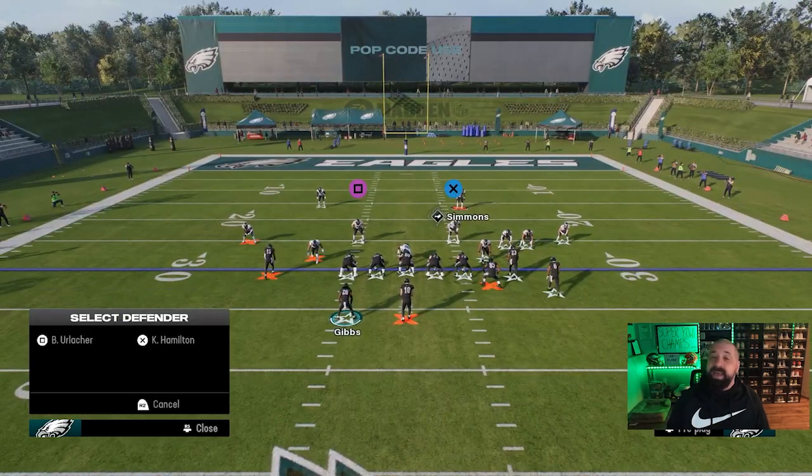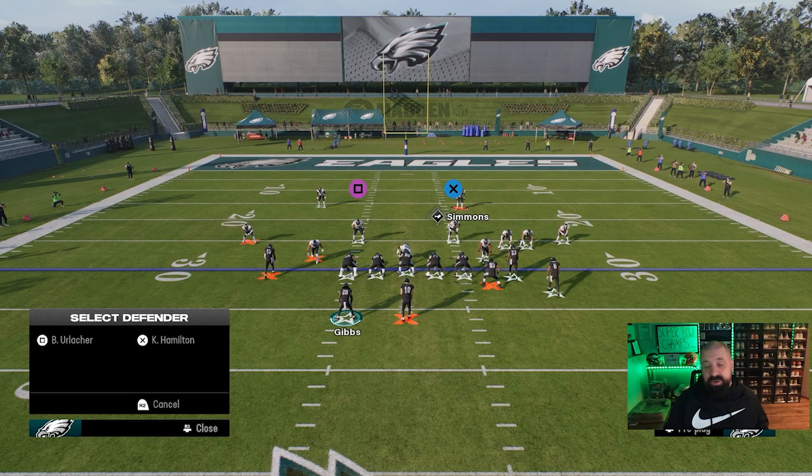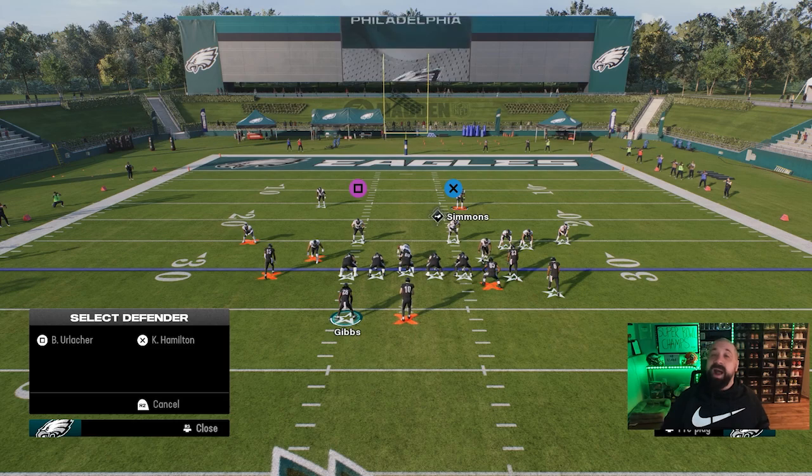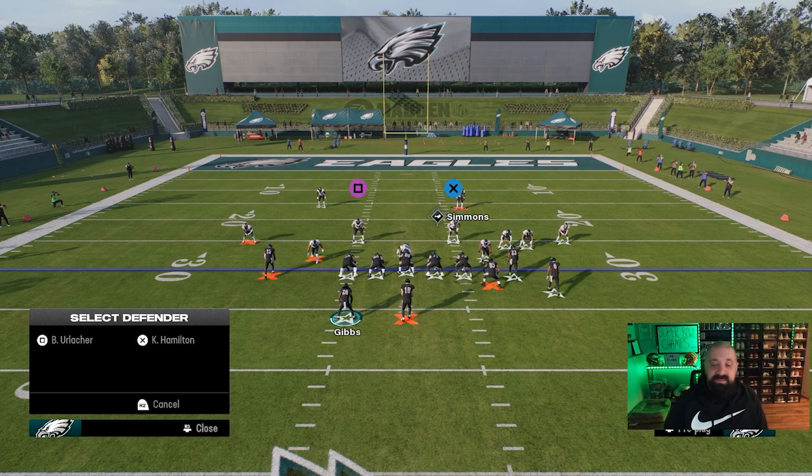That's going to bring up the icons for our linebackers. If you're in a formation that has 3 linebackers or even 4 on the field, they'll have more options to choose from. But in this scenario, X is going to be Kyle Hamilton. That would be A on Xbox. And then square, which would be X on Xbox, is going to be Brian Urlacher. So if we wanted to adjust Brian Urlacher, we're going to select his icon.